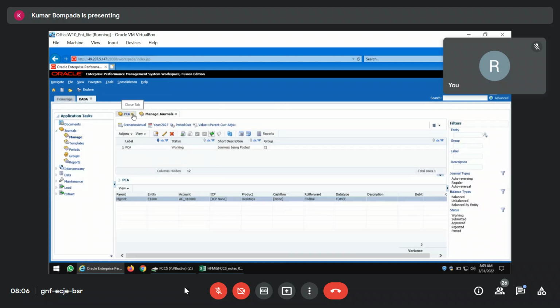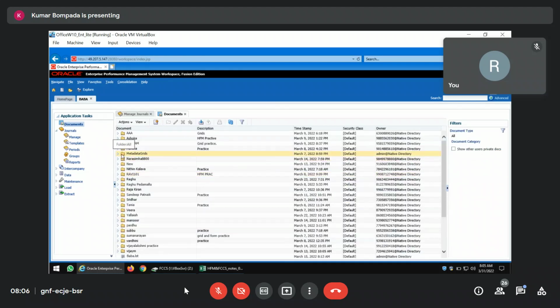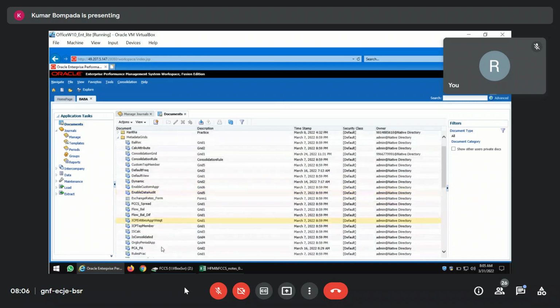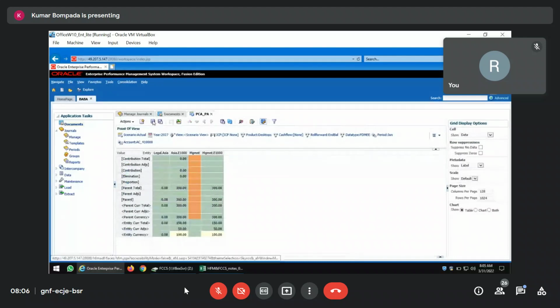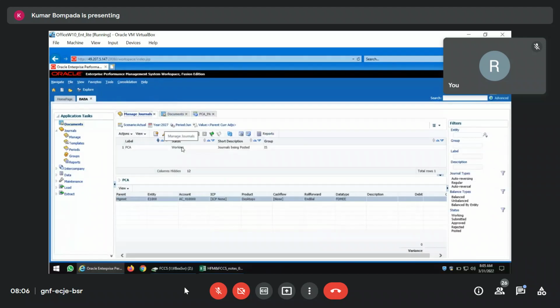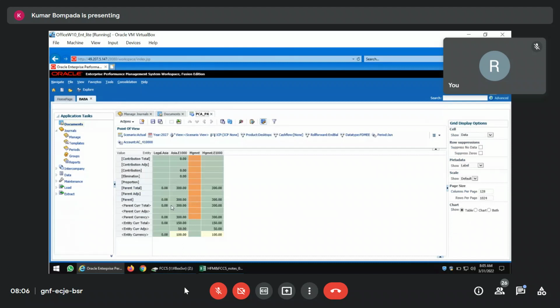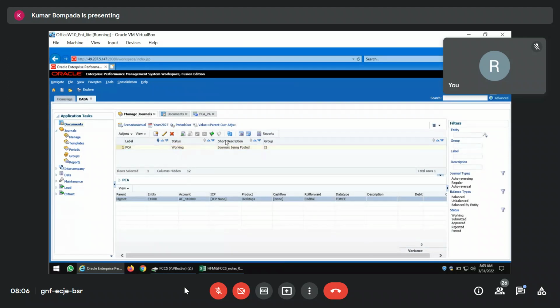Okay, you have to close the journal entry. Before that one, again we'll go to documents and we'll see the grid. Expand my data grid, PCA underscore PA. Okay, right? So now come here and post this journal entry. Here see, parent currency adjustments both are 0, right? Now when you post parent currency adjustment, it is posted.